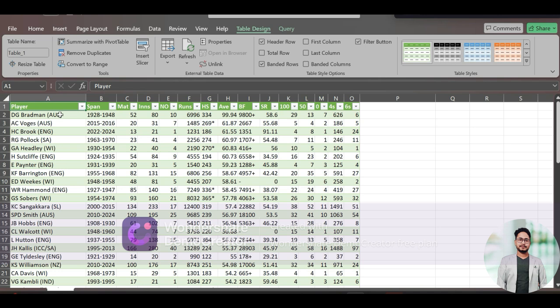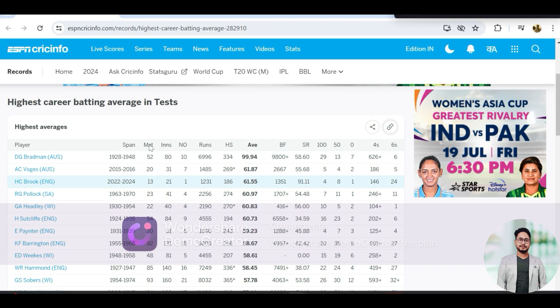From the preliminary check, everything seems fine. Let's see the Mat, which is the matches played, the Inns, which is the innings batted, NO stands for not out, runs, highest inning score, etc. It is not clear from the column names what they stand for, so we will do some data cleaning techniques and change the column names also. SR stands for strike rate, 100 scores, 50 scores, duck scores. So it contains everything. The data looks good, and we have imported the data quite easily.